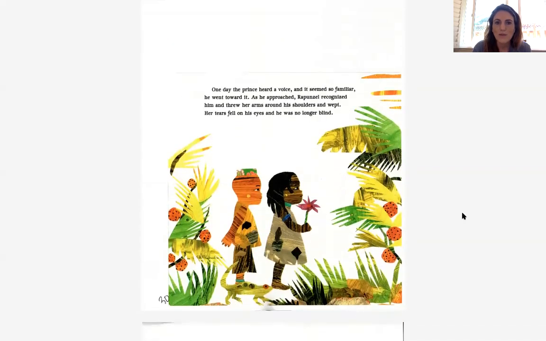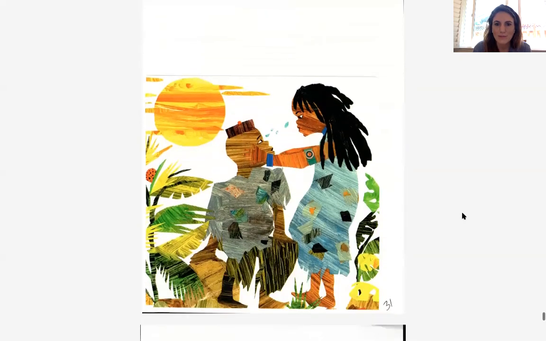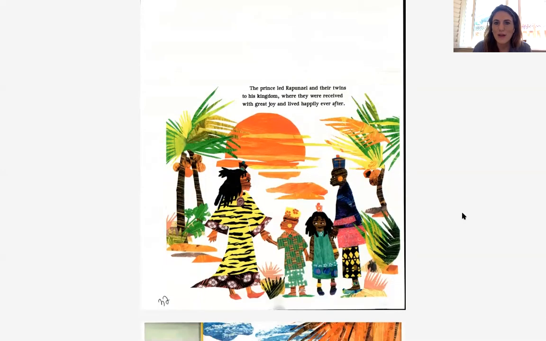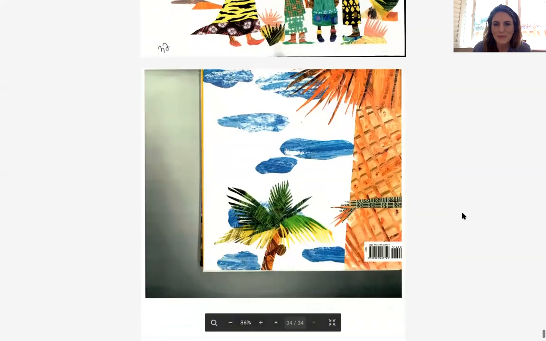One day the prince heard a voice, and it seemed so familiar. He went toward it. As he approached, Rapunzel recognized him and threw her arms around his shoulders and wept. Her tears fell on his eyes, and he was no longer blind. The prince led Rapunzel and their twins to his kingdom, where they were received with great joy and lived happily ever after. The end.